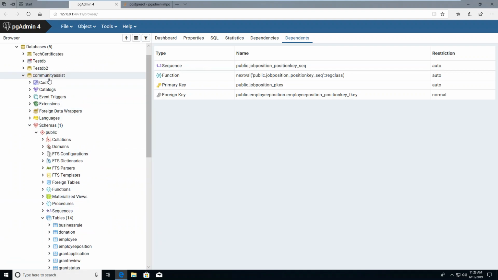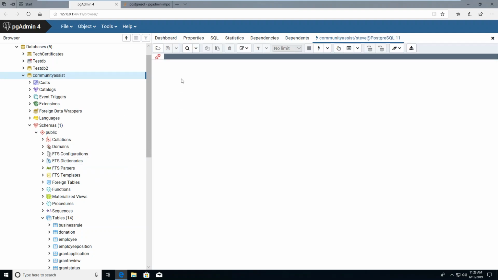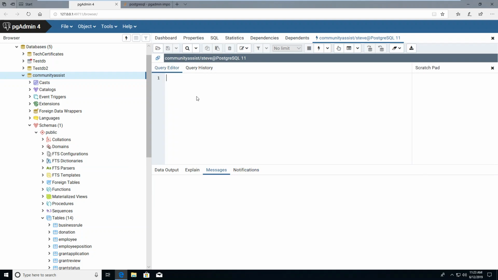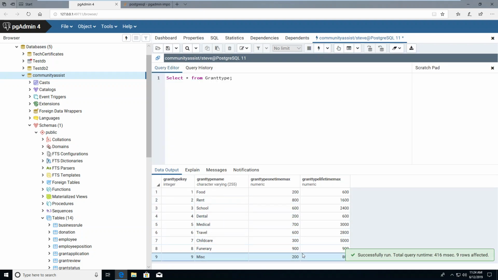So on Community Assist, I am going to right-click and add a query tool. They're going to show you a couple of ways to export. So one of them is you can do select star from, I'm going to do grant types. We will just execute that so we can make sure that I didn't misspell anything, which I did, because it's just grant type. So there's our results for grant type. And we're going to export this as a CSV.